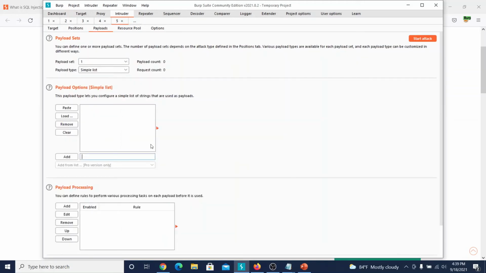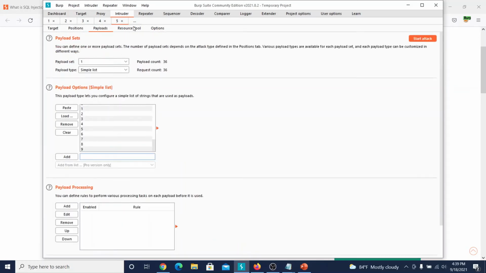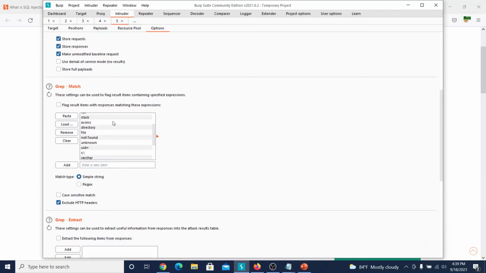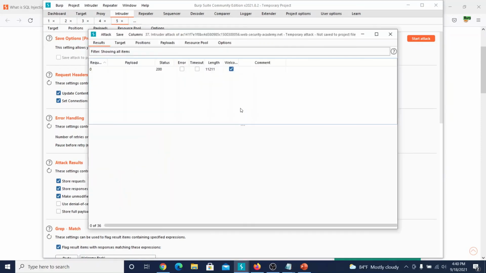And in payloads, we're going to add A, B, C, D, E, F, G, H, I, J, K, L. Okay, but we're also going to add numbers as well, because numbers also exist in passwords. And now we're going to go to options, grep match. What we're going to do here is flag result items with responses matching these expressions, and we want it to match welcome back. So we're going to start attack.